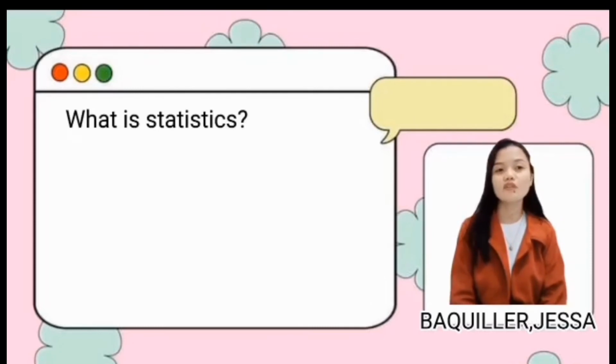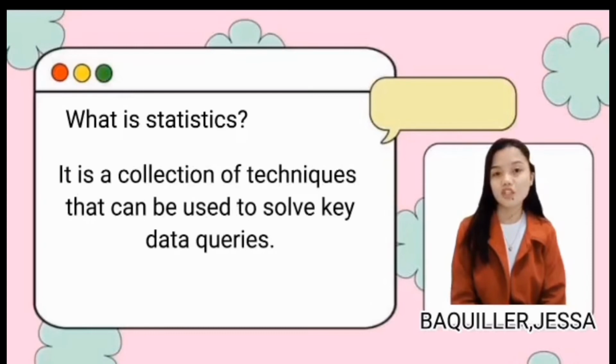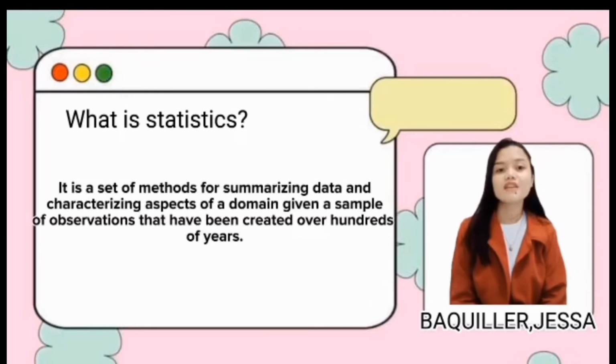And I know most of us have already encountered this word statistics way back in senior high school. But today, let me define first what is statistics. Statistics, by its definition, is a collection of techniques that can be used to solve key data queries. In the subject of applied machine learning, statistics is often regarded as a prerequisite. In addition, statistics is a set of methods for summarizing data and characterizing aspects of a domain given a sample of observations that have been created over hundreds of years.